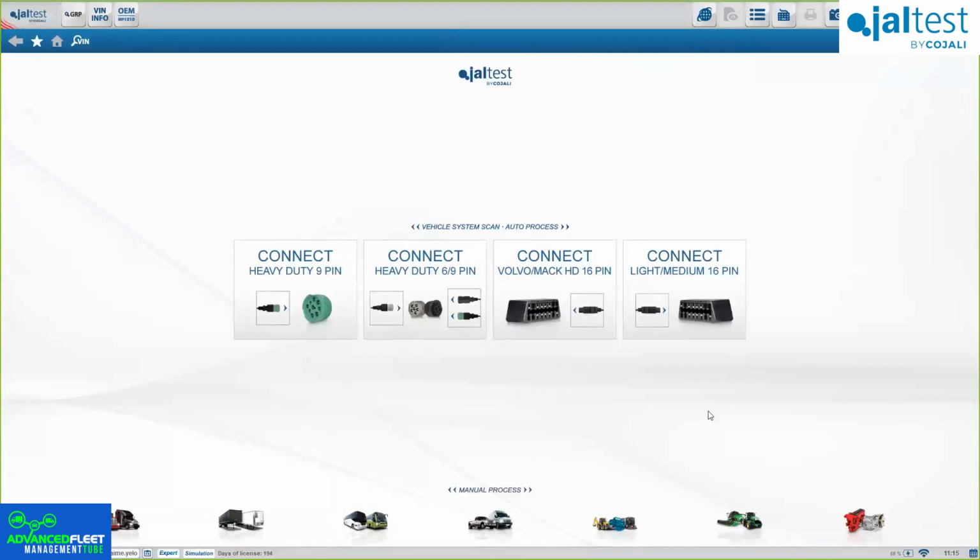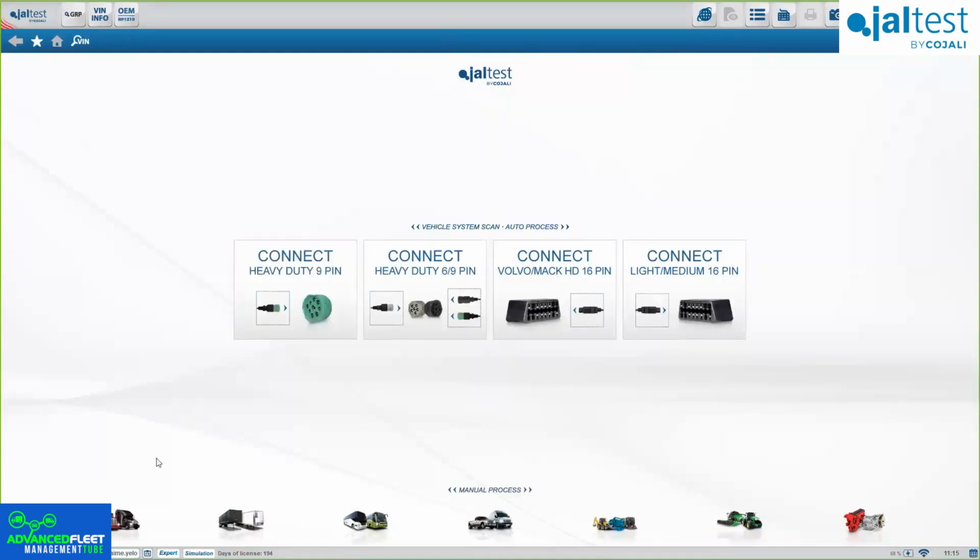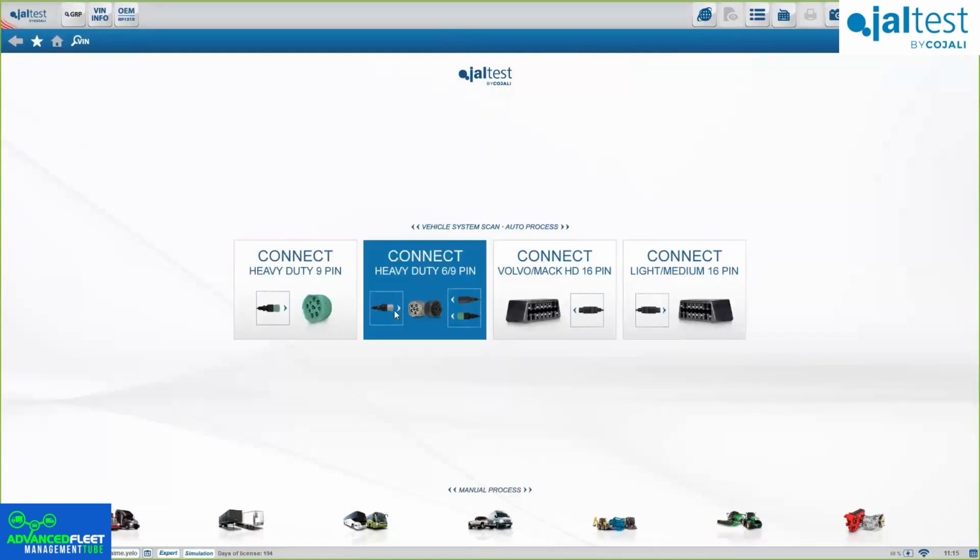Now, the most important part in this screen here are the 4 connections, okay? The first one here is a 9-pin green cable. This one is used for newer models from 2016 onwards, and it's mainly for commercial vehicles, of course. The 6-pin cables are for older models from 2016 and before.